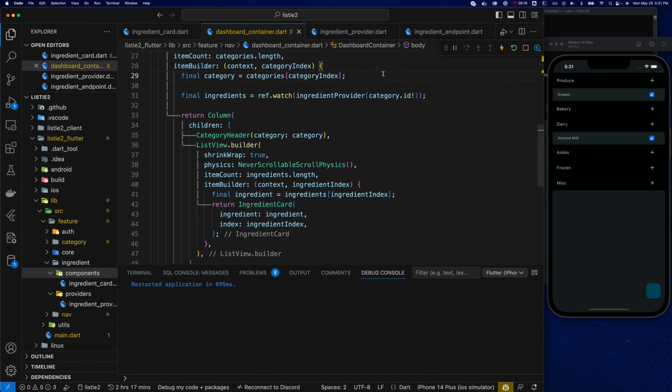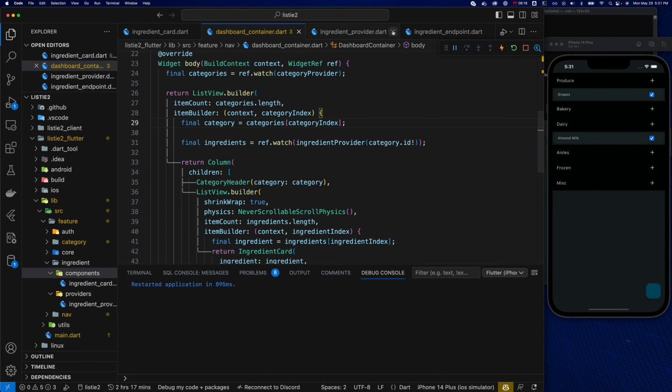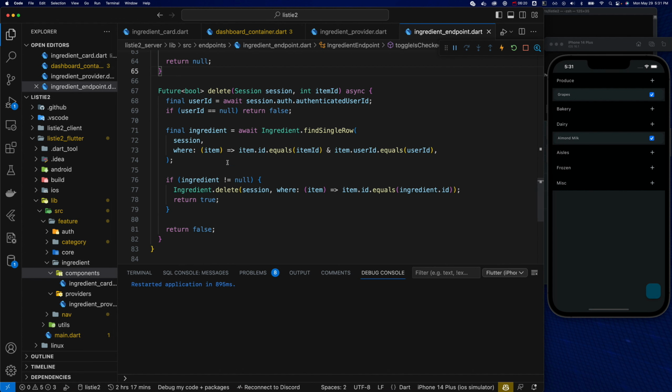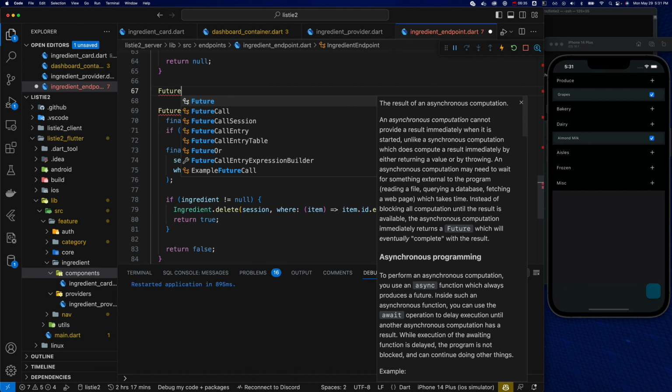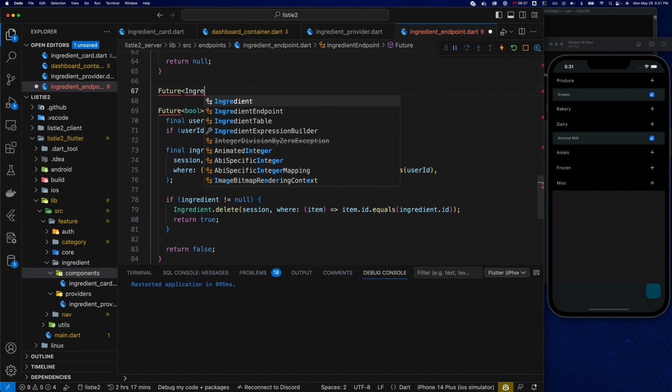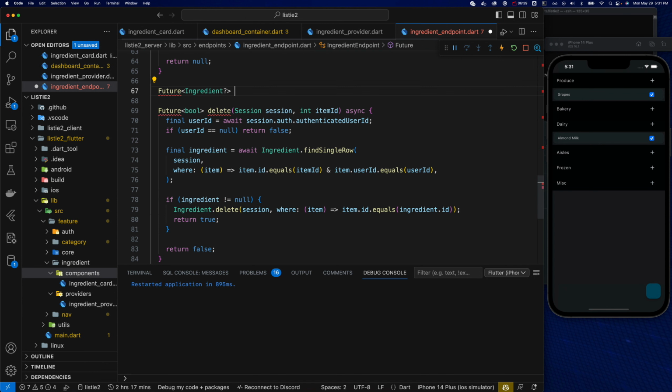Let's allow people to rename these things. I like the idea of switching it up and going back and forth, so we'll start with the server side for this one. We're just going to have an endpoint that's specifically for renaming. I'm going to put it here, Future, and it's going to return an ingredient. If something goes wrong, it'll be null, so we'll allow that. And we're just going to call it rename.